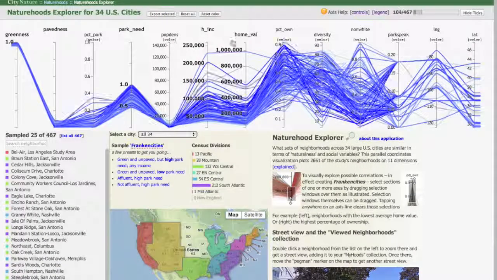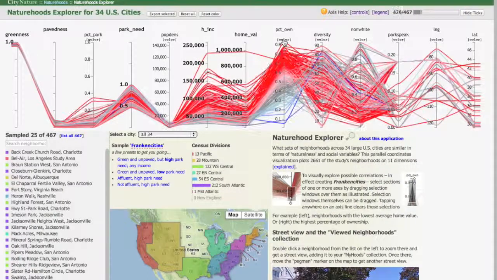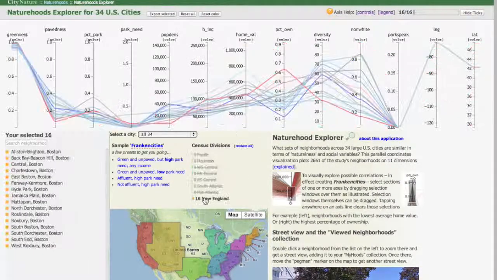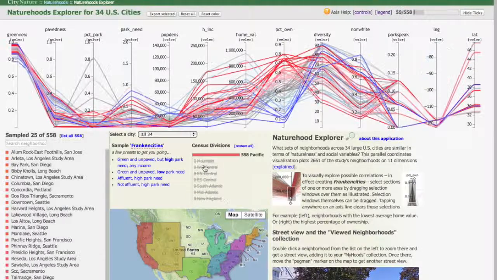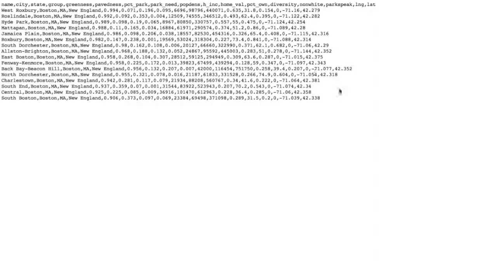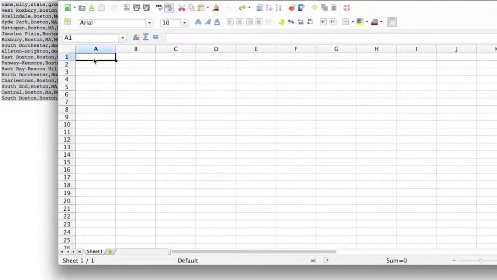Finally, at any time during your exploration, you can press the Export Selected button to get a download of the active set of neighborhoods. That can be all 2,661, a region, a city, your viewed neighborhoods collection, whatever. Then just copy and paste into your favorite spreadsheet or other data analysis tool.